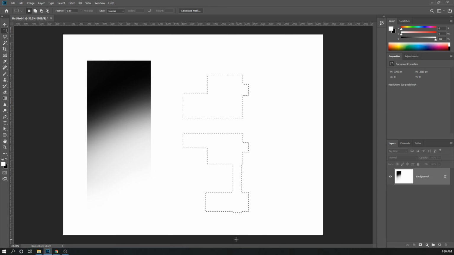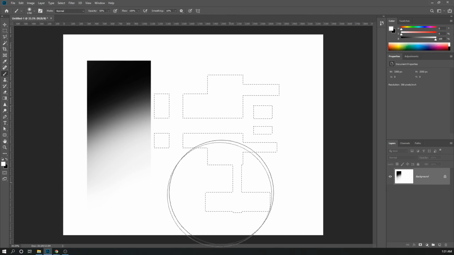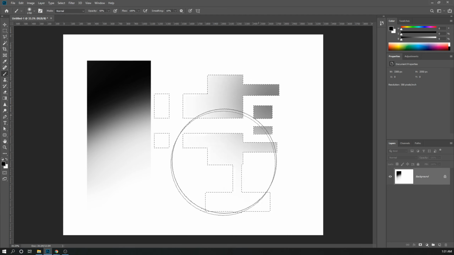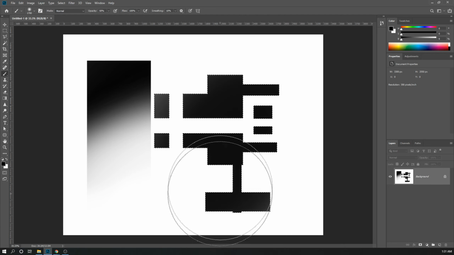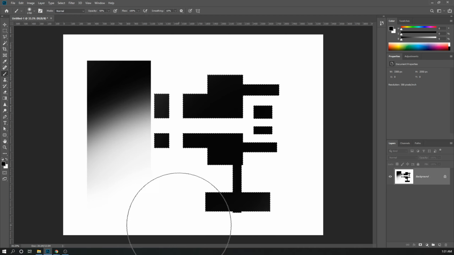Let's do that. All right, so again, Control Z. So again, to recap, Shift to add, Alt to take away, Alt and Shift to do intersections. All right, so with that, I can come in here and I can paint on this. And you can see we can paint inside our selection. And again, if you want to deselect something, Control D.